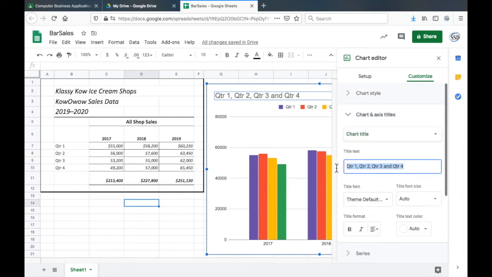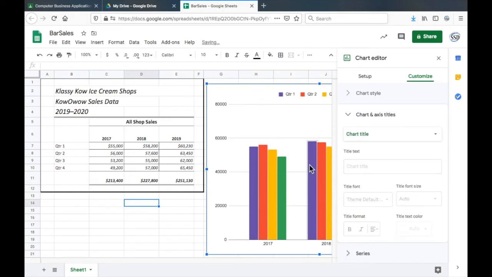Yeah. So here's the awkward title it gave us, right? We're going to call it something a little more useful, like let's call it shop sales data 2019-2020. All right. Other option is not to show it. Okay. It is better to delete it than to leave something awkward and silly up there.